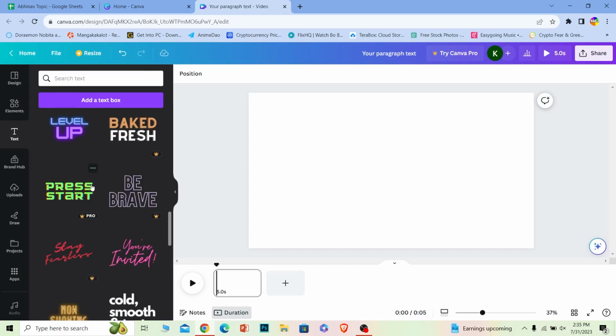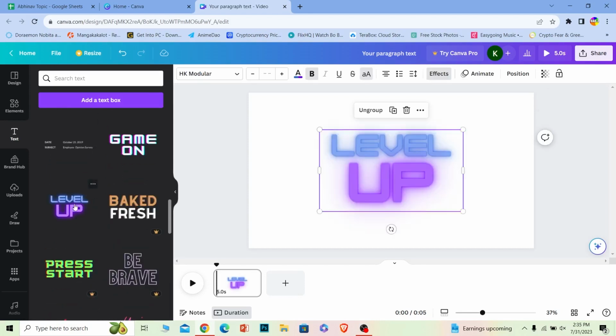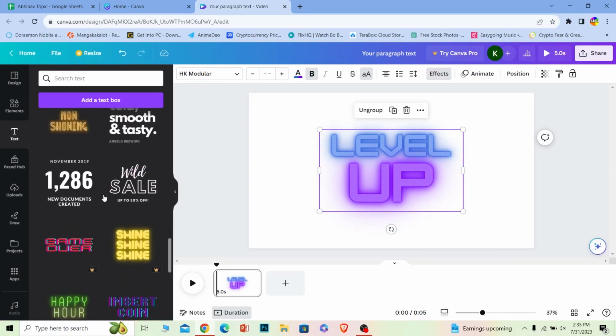So let's say I want this designed text, which looks like a little game icon. What I can do is click on the text. Once I click on the text, it will be added over here just like this, as you guys can see. Now I can choose whichever you want, alright?